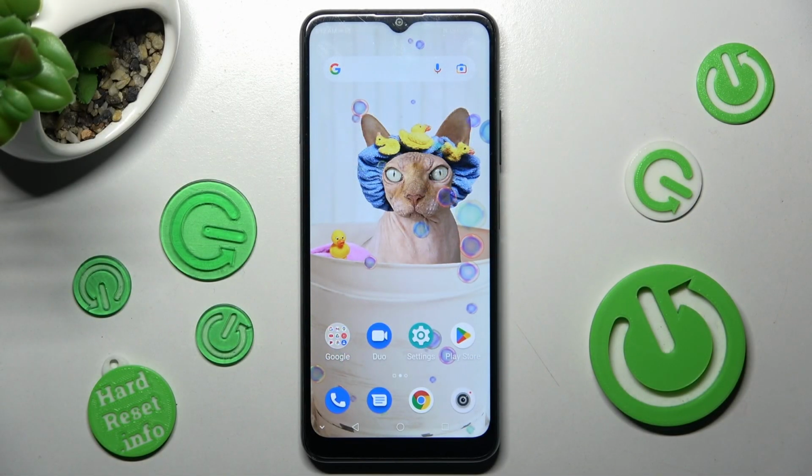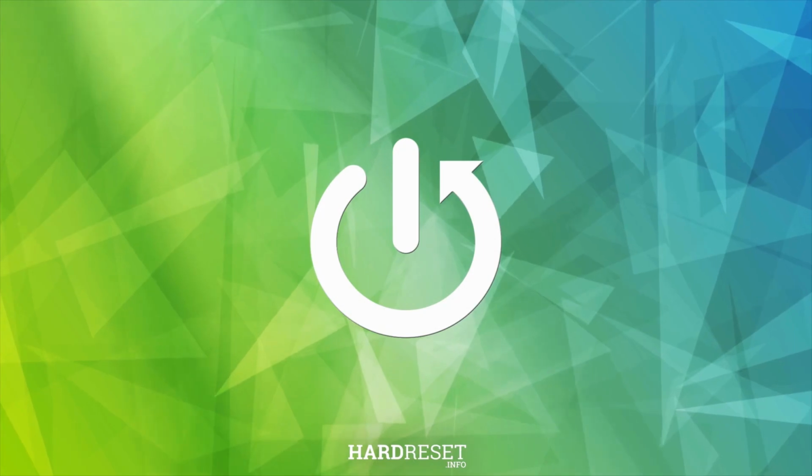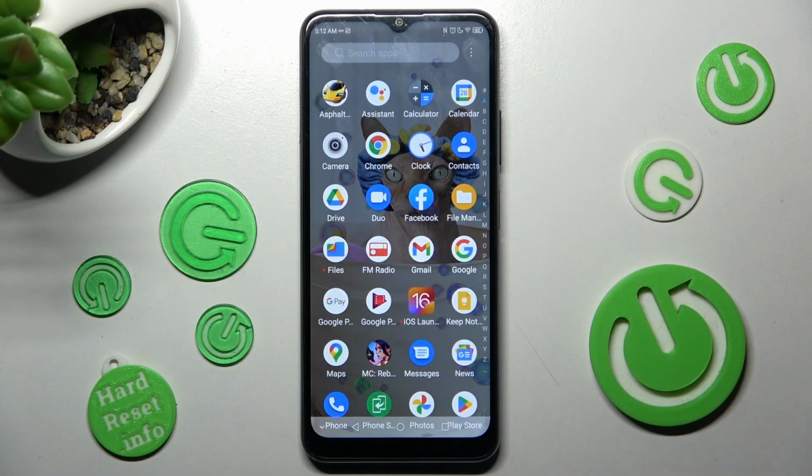In front of me is ZTE Blade A71, and today I would like to show you how you can add event to calendar on this smartphone. Begin by opening calendar.